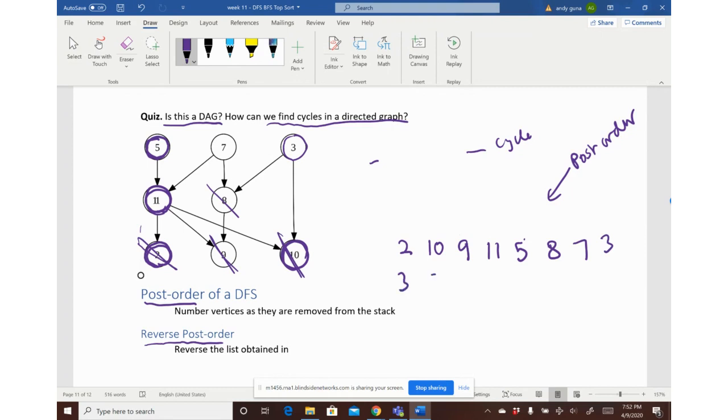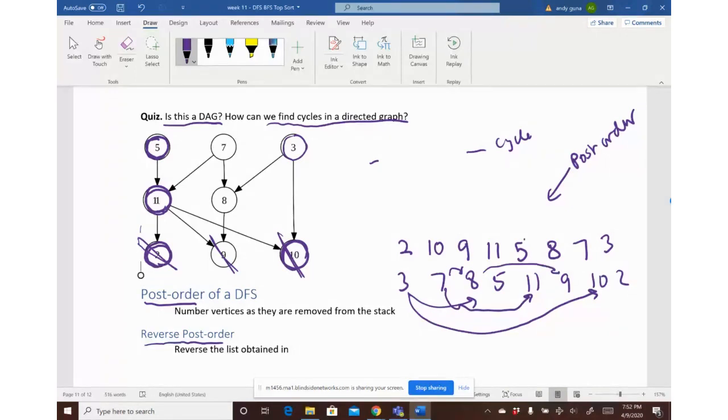So if you draw links from 3, I can go to 8 and 10. And from 7, I can go to 8 and 11. And from 8, I can go to 9. And from 5, I can go to 11. And from 11, I can go to 2.